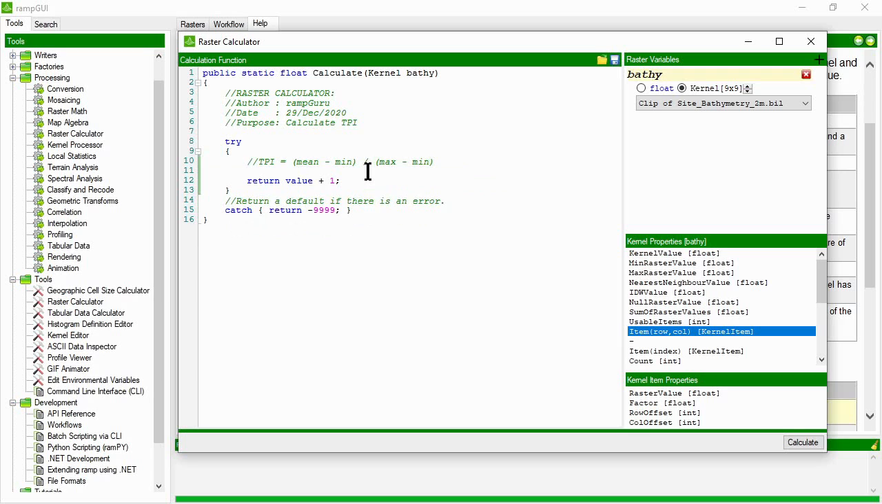So let's declare a float called TPI. And simply what we can do now is calculate the mean. And the mean is going to simply be the kernel value. So if I position my cursor here and double click, you'll see that it's returned bathy.kernel value.